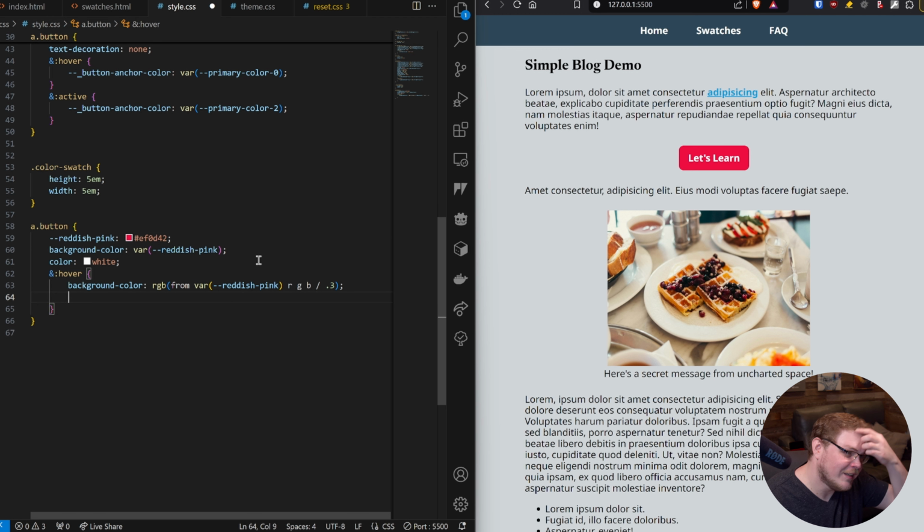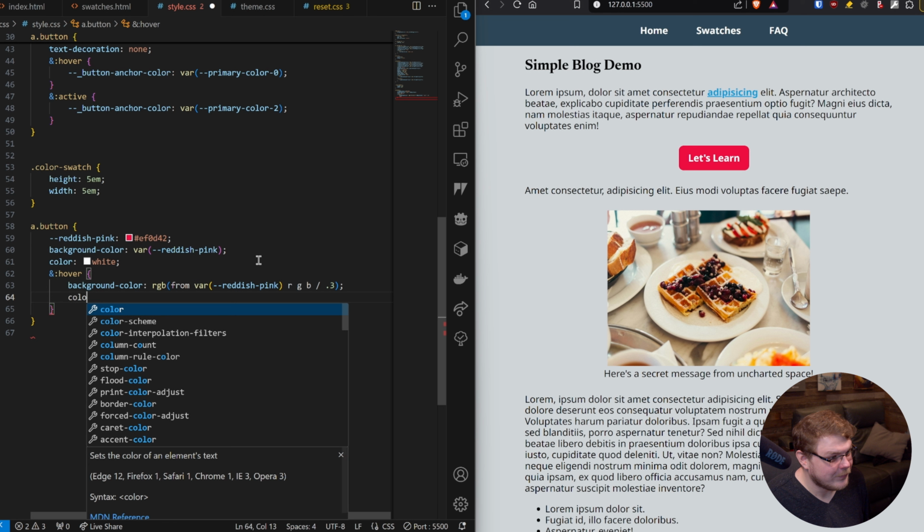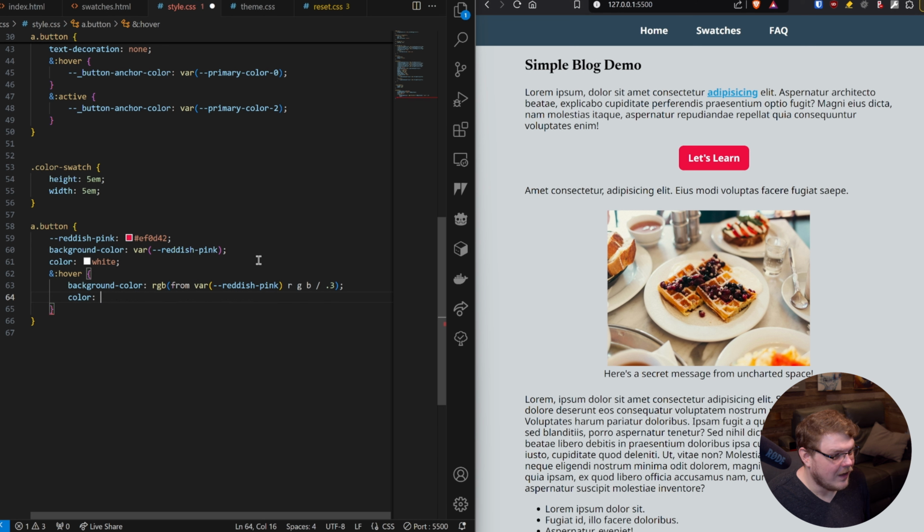So what we could do is we could say color. Then we could say, doesn't matter what we're doing here, RGBA, whatever. And we'll say from current color, which is a keyword that pulls in the current color of our text. And then we'll just make it that 0.5.